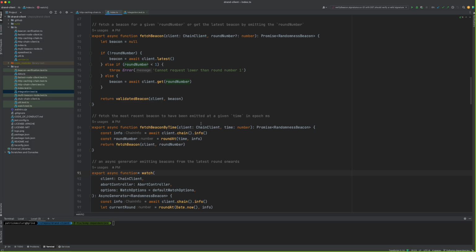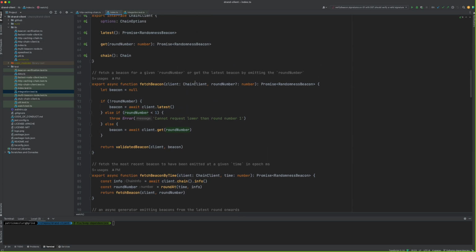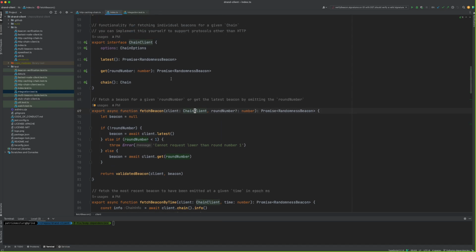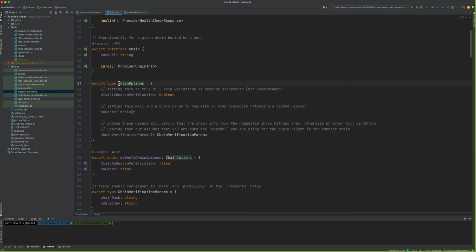In essence, obviously they function very similarly to the Go code, except we don't have this Russian doll of different types of clients wrapping clients necessarily. But where they differ is that we pass this chain client into the function. So as we can see here from our interface, chain client looks quite similar to the interface for the client in the Go world. But these are all implemented kind of out of the box. The important bit here is the chain options. We can disable beacon verification if we want to take the guardrails off and go crazy.